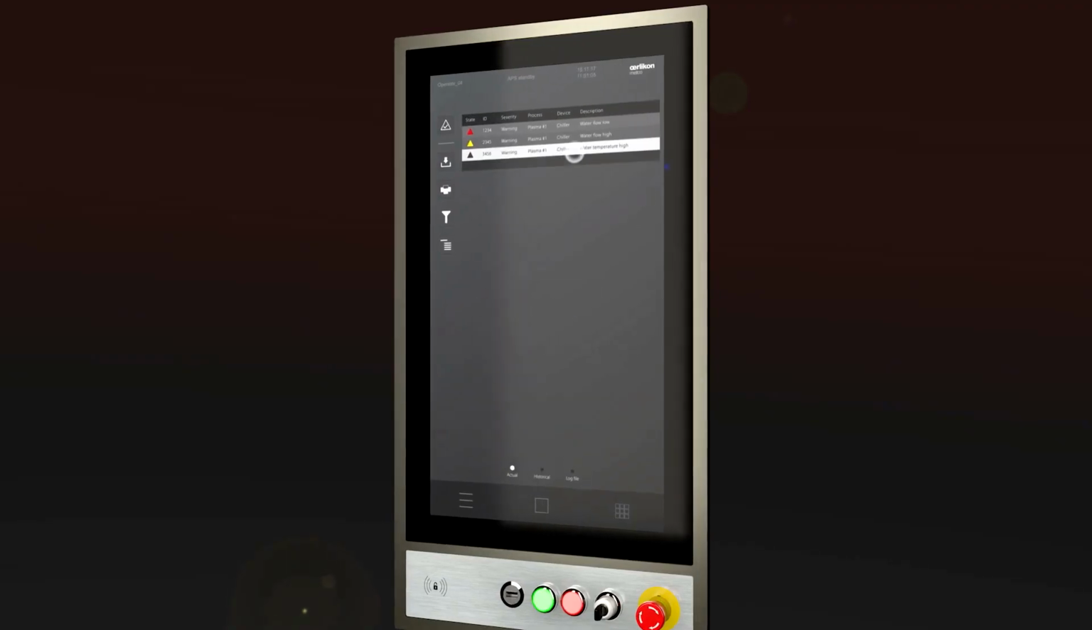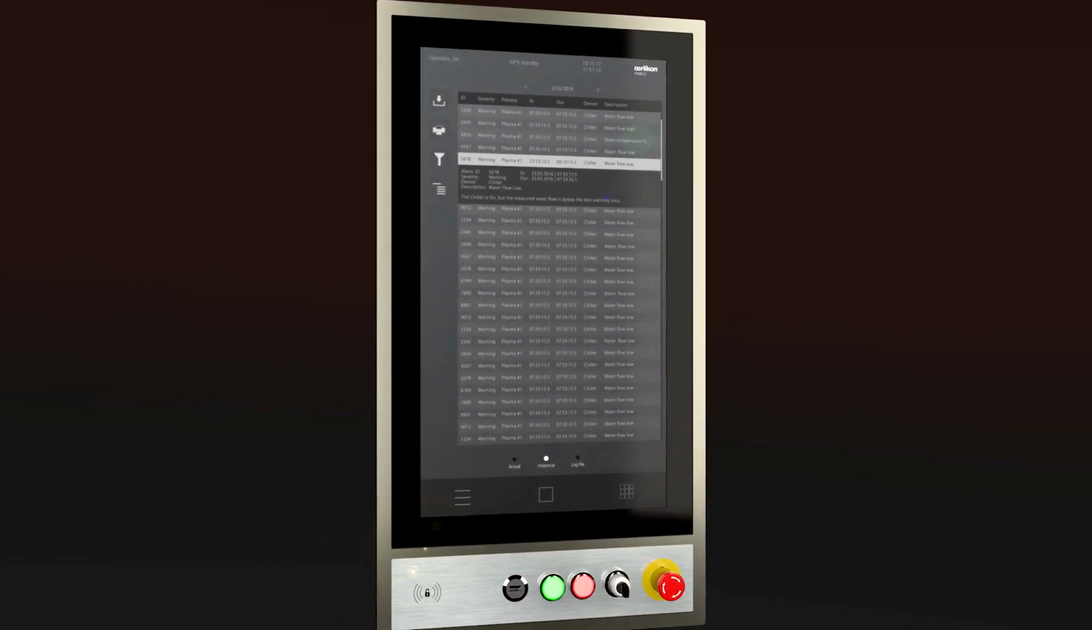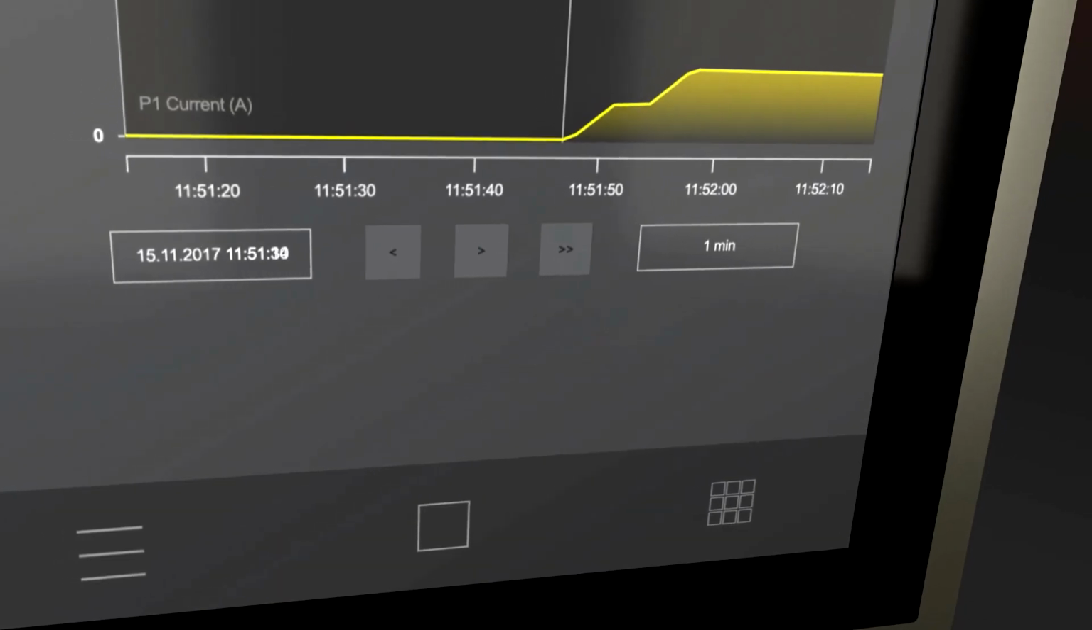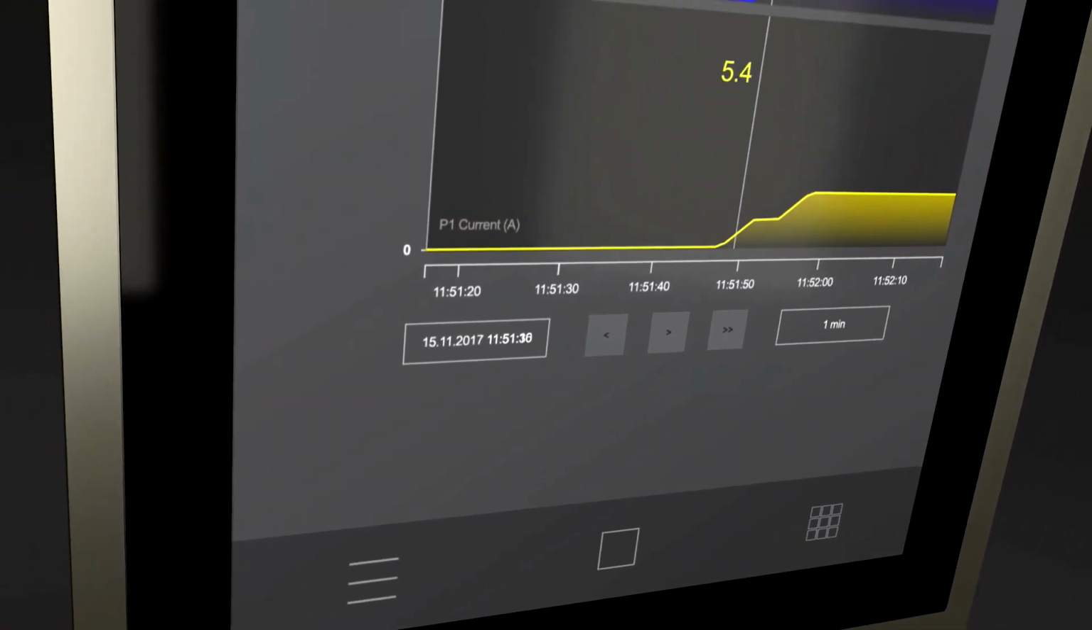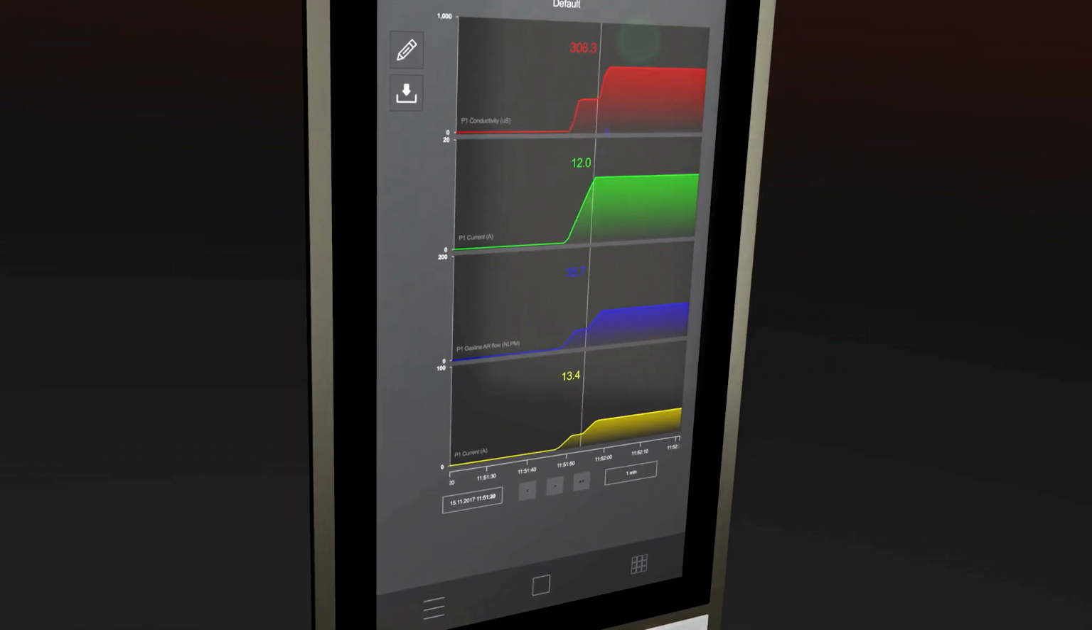With sophisticated monitoring and reporting features such as a multi-level alarm system, maintenance information system, trending and reporting, Clarity keeps you informed at every step, improving your efficiency and productivity.